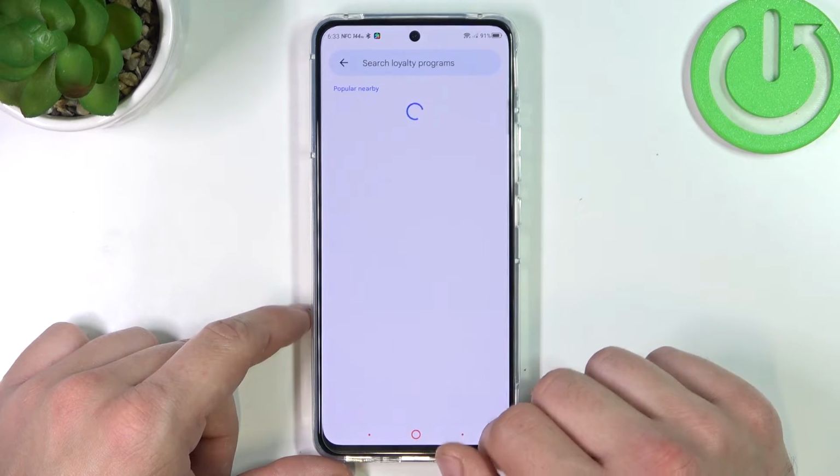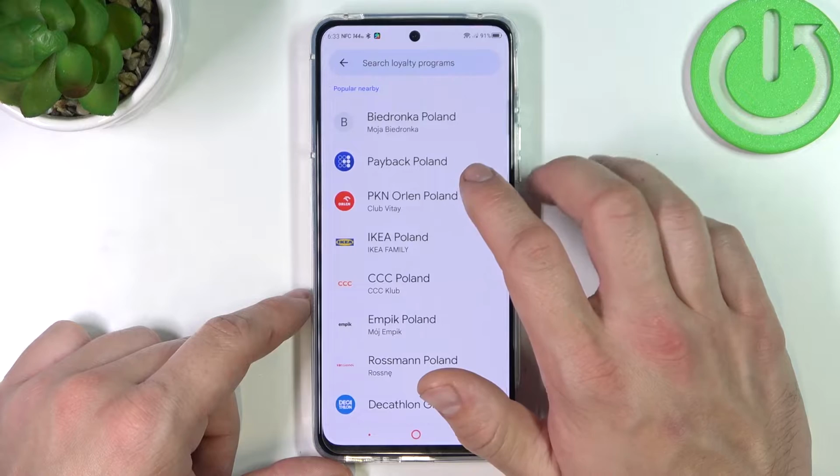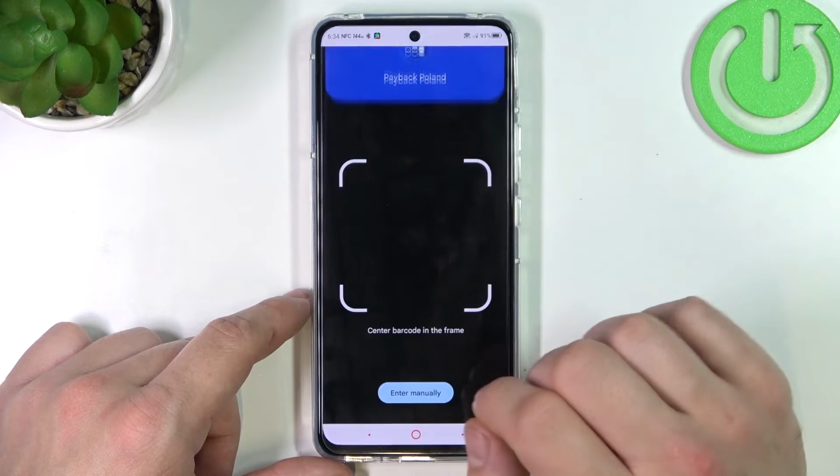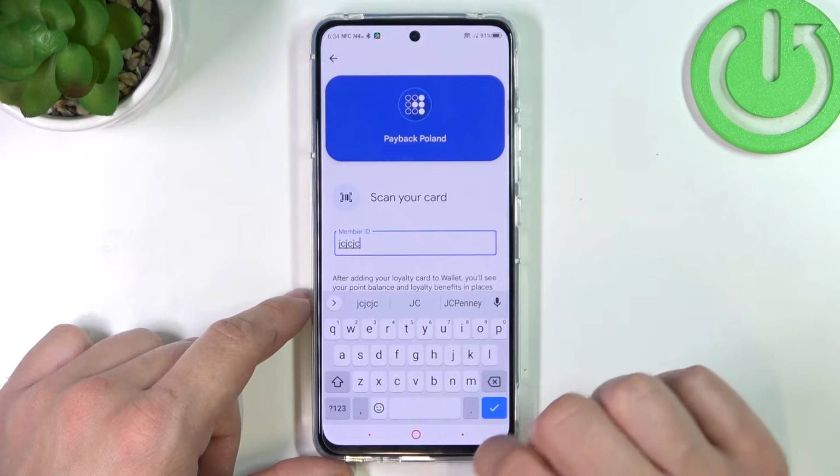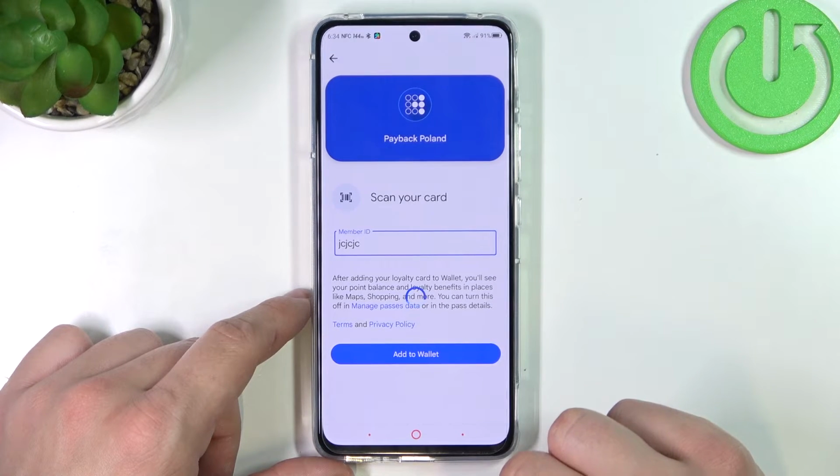Next, let's select Loyalty and select the loyalty card you would like to add, for example, Payback Poland. Now you can scan your card or enter details manually. Simply select Add to Wallet and it's done.